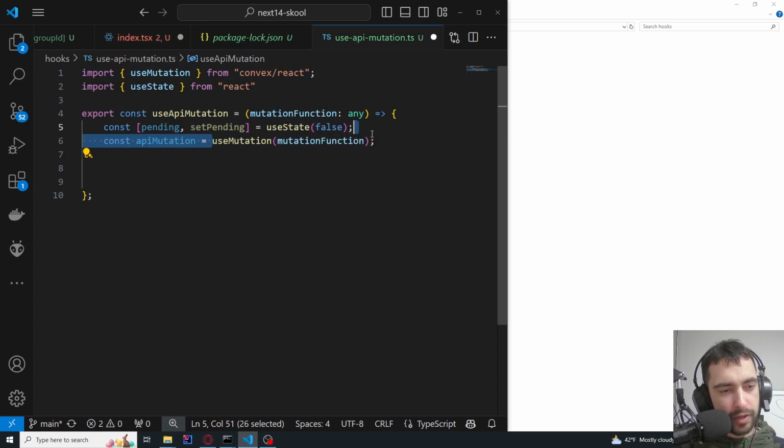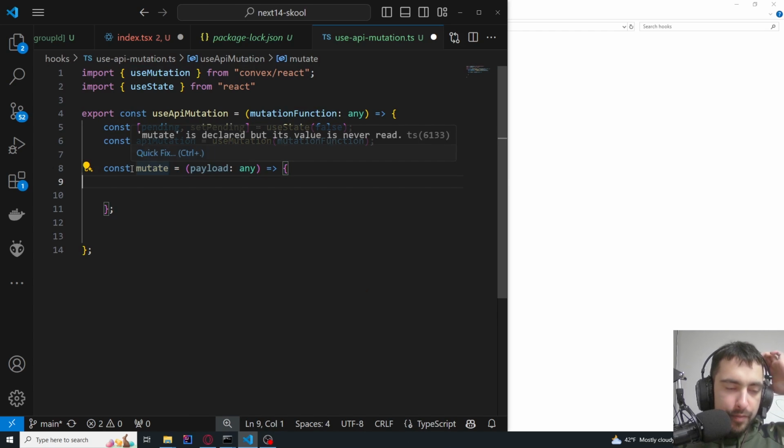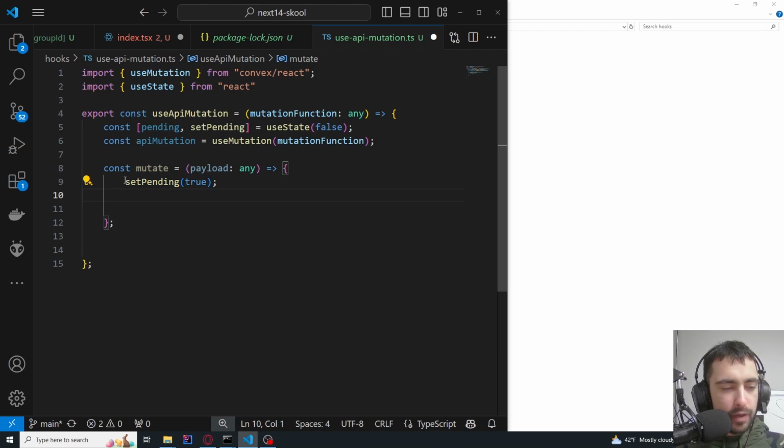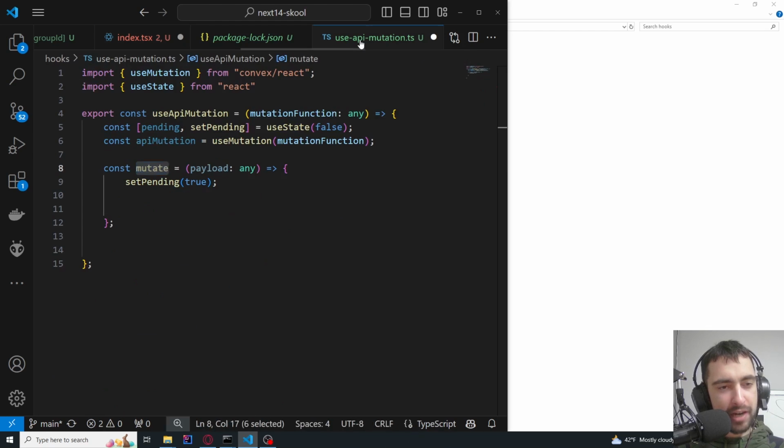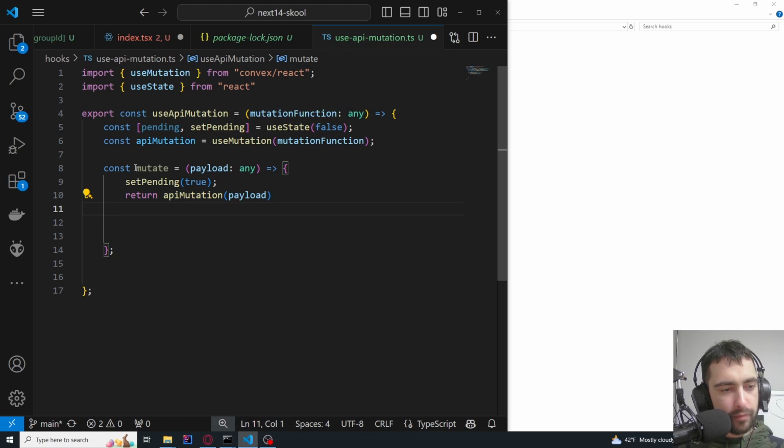Okay, so we are calling useMutation to declare this mutation. And then const mutate, payload any. Let me show you mutate. So mutate is actually here. We see mutate, and we rename it to create post. So this create post is the mutate that we are defining right now. And the payload is this object. So I think this can be done through generics, but I'm not sure. Okay, so payload is any.